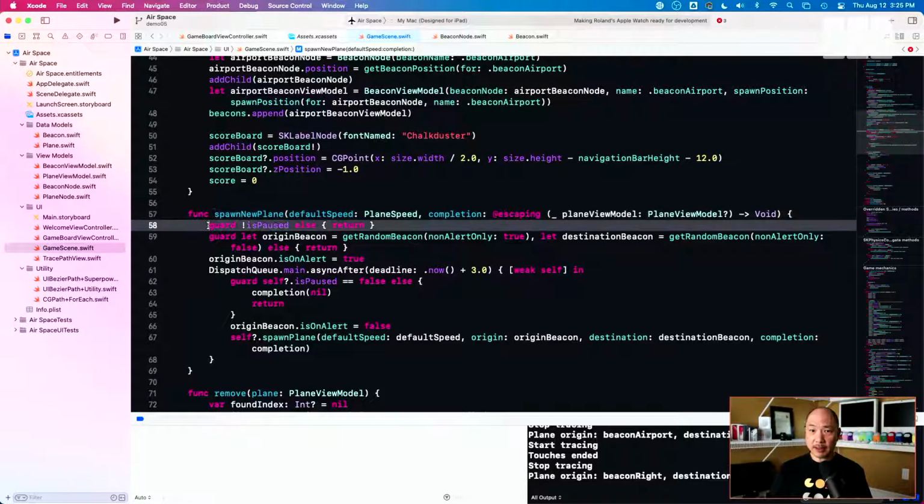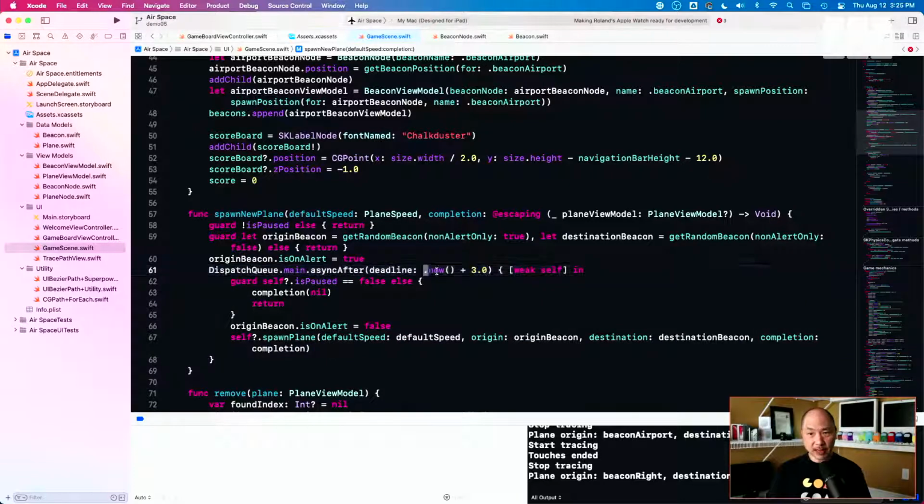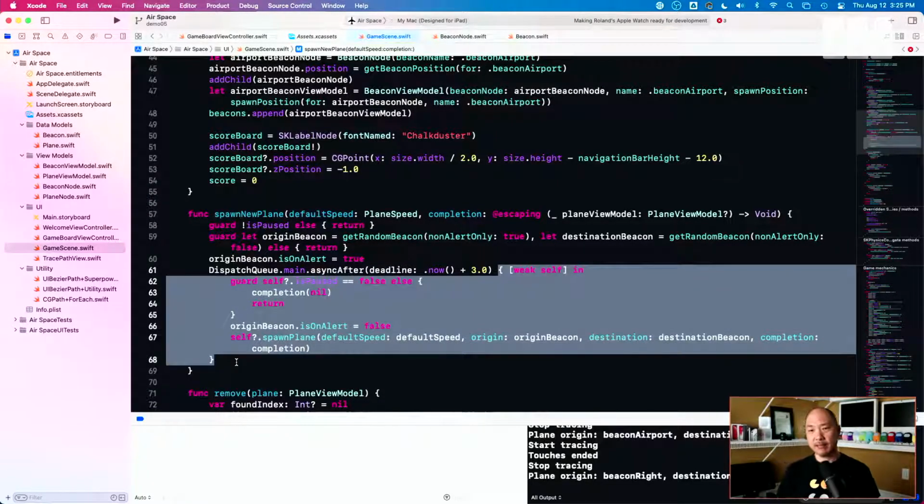When this method is called, it'll need to set the origin beacon to alert. So it sets the is on alert to true. Then after that, this code here waits from now. So the current time, it adds 3 seconds. So basically what it's saying is, I want you to execute this block of code in 3 seconds. So don't execute this now. Right now, all I want you to do is change the origin beacon to alert. Once you've done that, then we want to schedule this code to be executed 3 seconds from now.